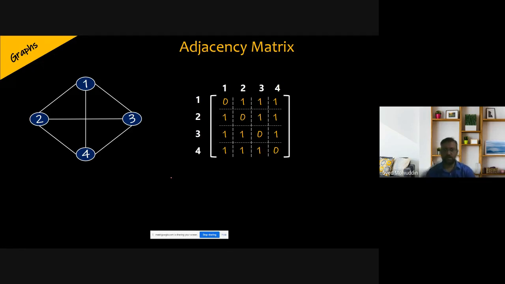Adjacency matrix is nothing but an n by n matrix, not an array, where n is the number of nodes or vertices. In this case, we have four vertices, so we will have a 4 by 4 matrix, and the intersection of row and column will give us an edge between them.